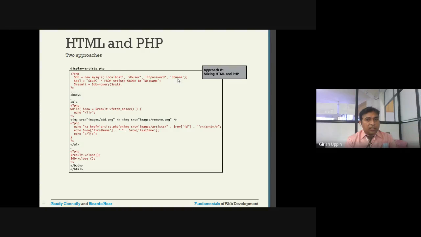DB name is the instance name. If you give this as a parameter, then it will create a connection object, and that connection object is stored in the DB. Then next step is what? You will prepare a query so that you can get the data. What is the query? Select star from artist order by last name.